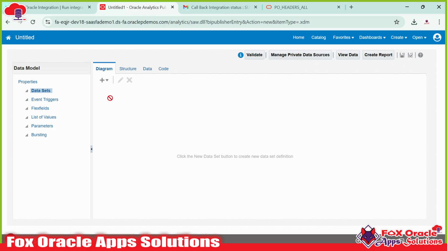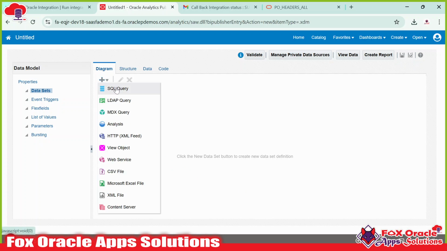For writing the SQL query, you just have to click on this plus icon and select the source of data. Our source of data is SQL queries, because using SQL queries we want to extract the data. It's possible to get HTTP data from there as well, but generally we go for SQL queries for writing the queries.